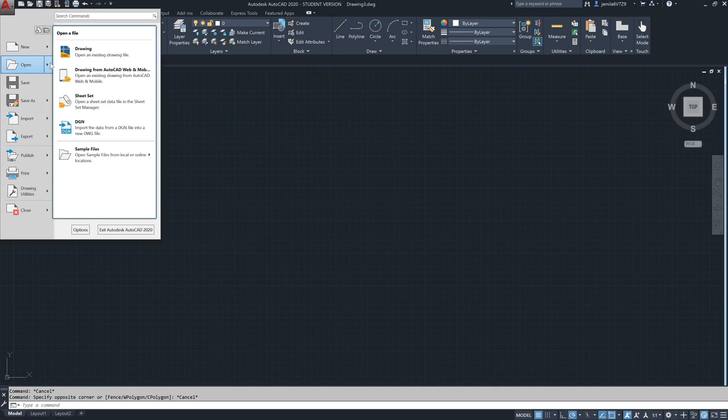We can open a new drawing by clicking on Drawing, or click Drawing from AutoCAD web and mobile. AutoCAD has a mobile version and a web version as well. So if you created a file in those versions, you can open it from there. Again, sheet set can be opened. There's a different file type called DGN, and you can import that in AutoCAD. You have sample files.